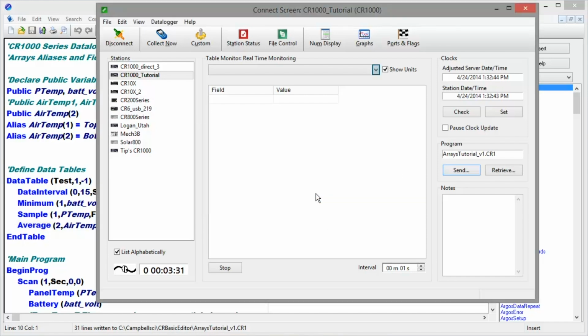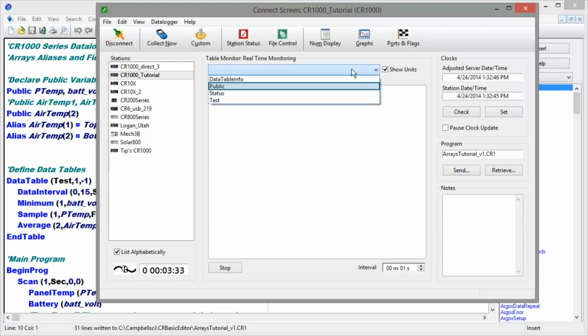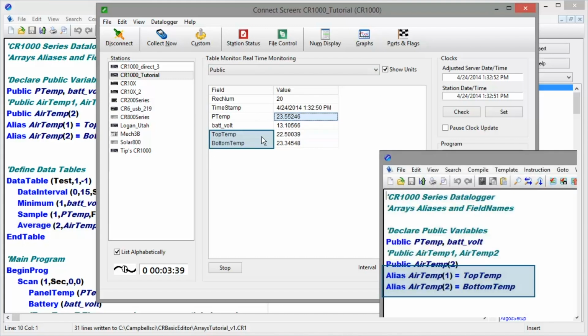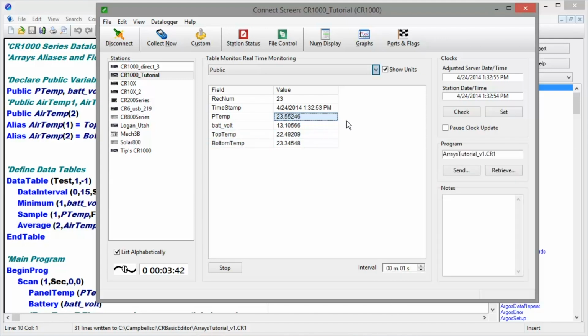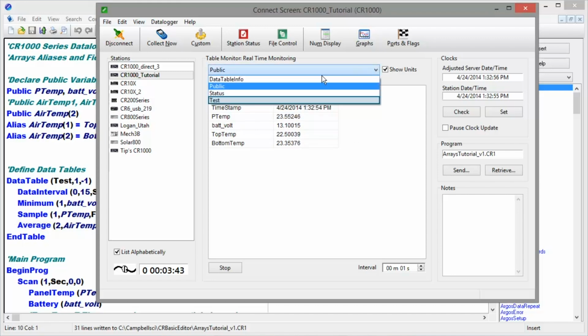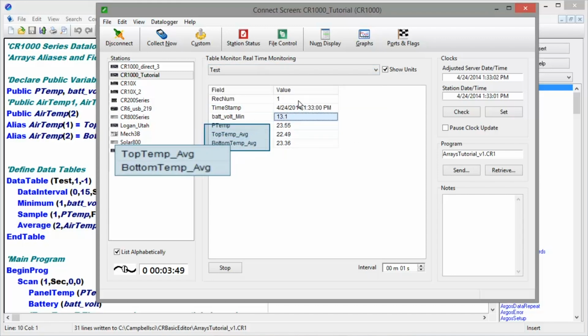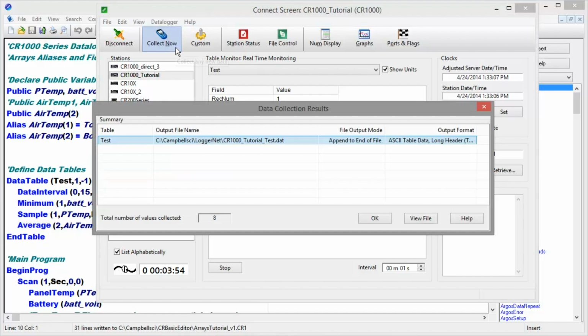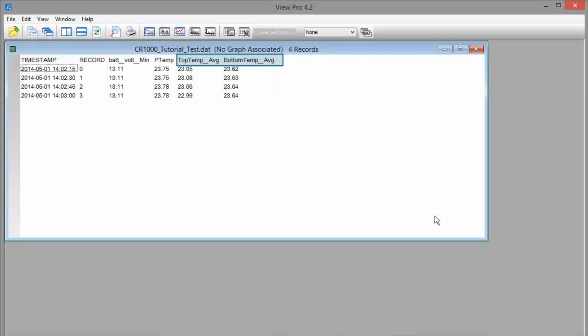Now let's take a look at our tables and see how using aliases affected them. First, the public table, where we see our alias variable array, top temp and bottom temp. And these are the lines in our CRBasic program where we set that up. Now we'll look at our stored data table. Here we see the alias names _avg. When we collect and view the data, we can see the same alias field names in the column headings. Top temp _avg and bottom temp _avg.